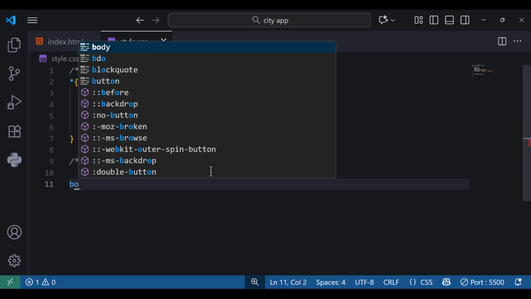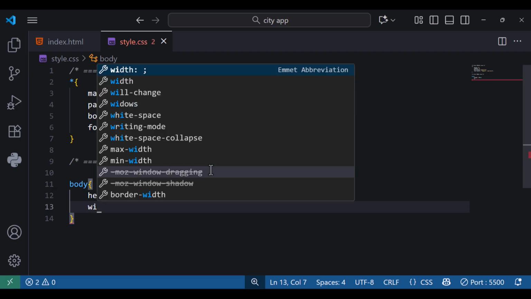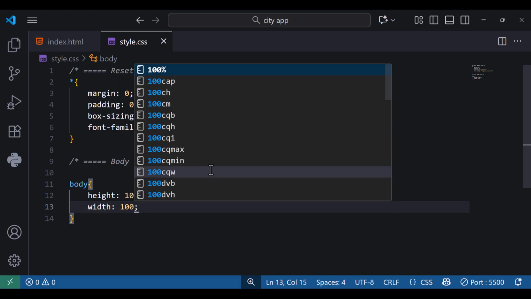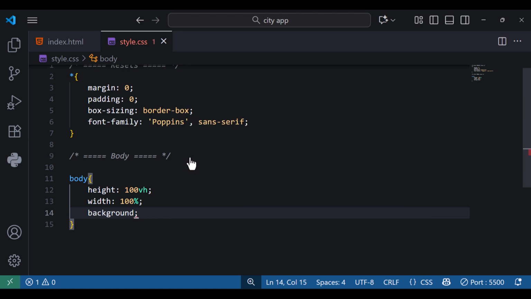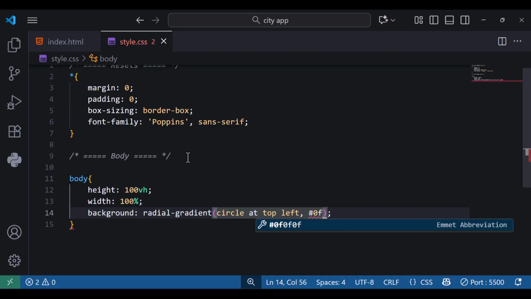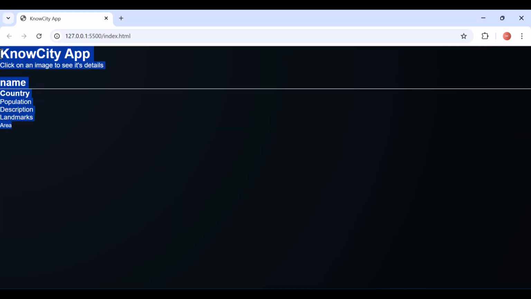like that. So I'm going to say body, open curly brackets, then say height equals to 100vh, and I'm going to say width equals to 100%. I'm going to give it a background color of, I'm not going to say background color, I'm going to say background, then radial-gradient, and I'm going to say circle at top left, and then comma, and then I'm going to say hashtag 0f1620, comma, and then hashtag 06080A.